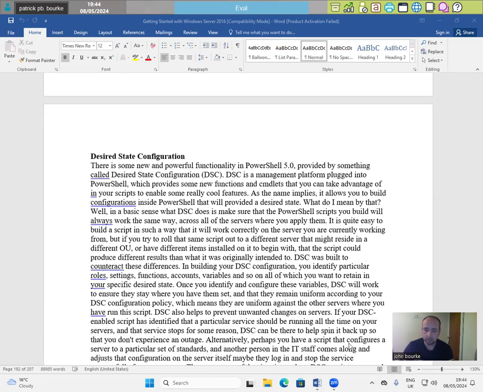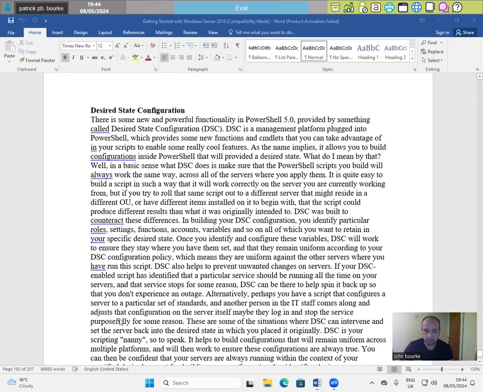Alternatively, perhaps you have a script that configures a server to a particular set of standards, and another person in the IT staff comes along and adjusts the configuration on the server itself. Maybe they log in and stop the service purposefully for some reason. These are some of the situations where DSC can intervene and set the server back into the desired state in which you placed it originally. DSC is your scripting nanny, so to speak.